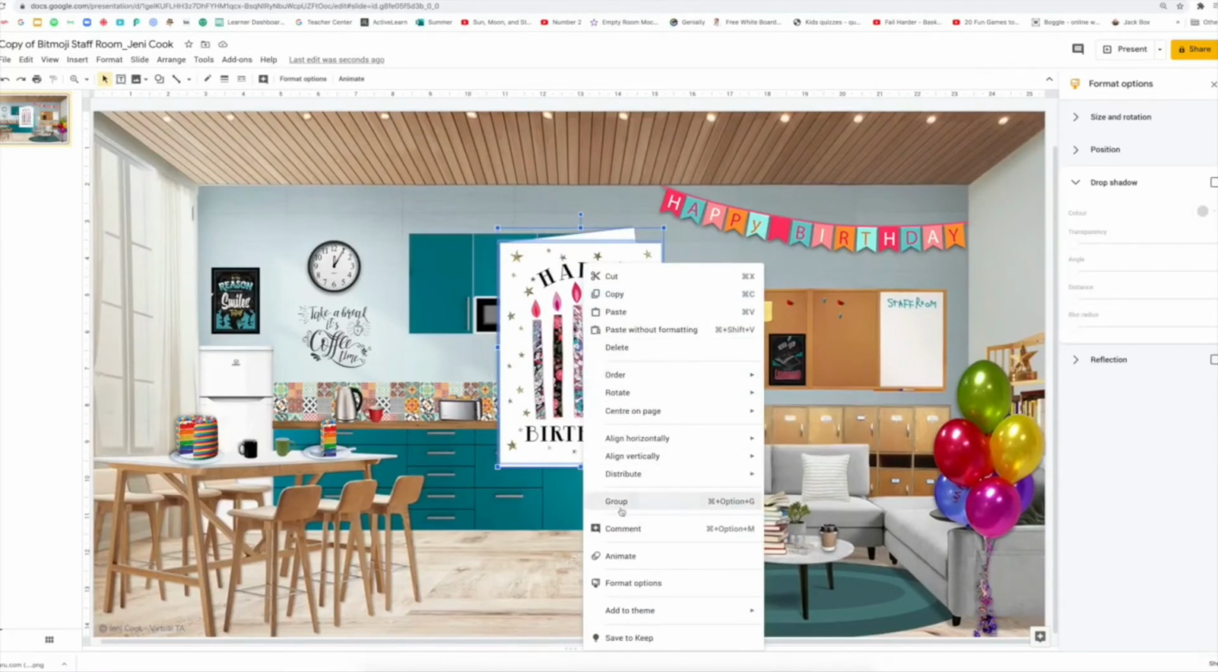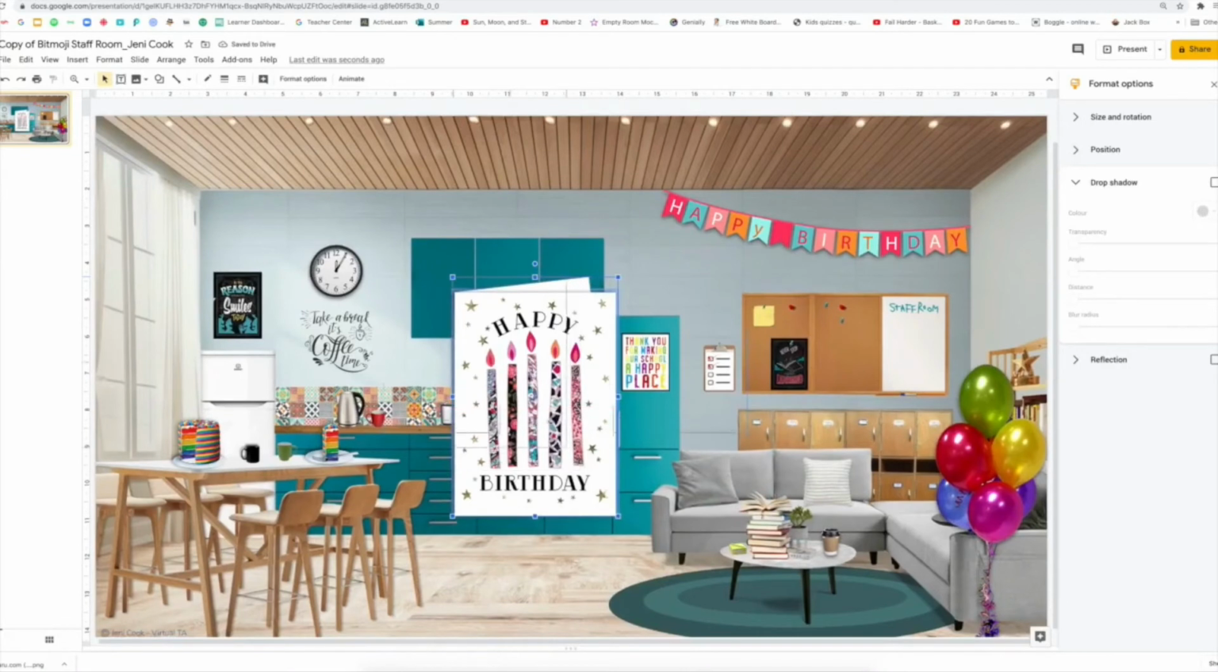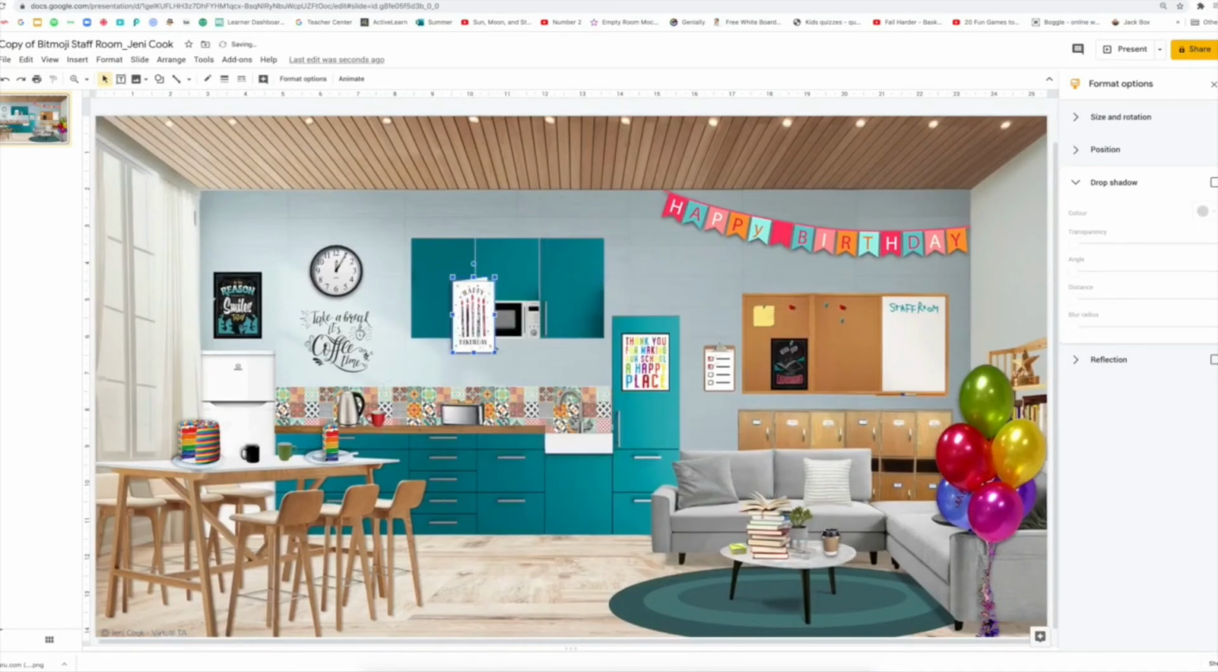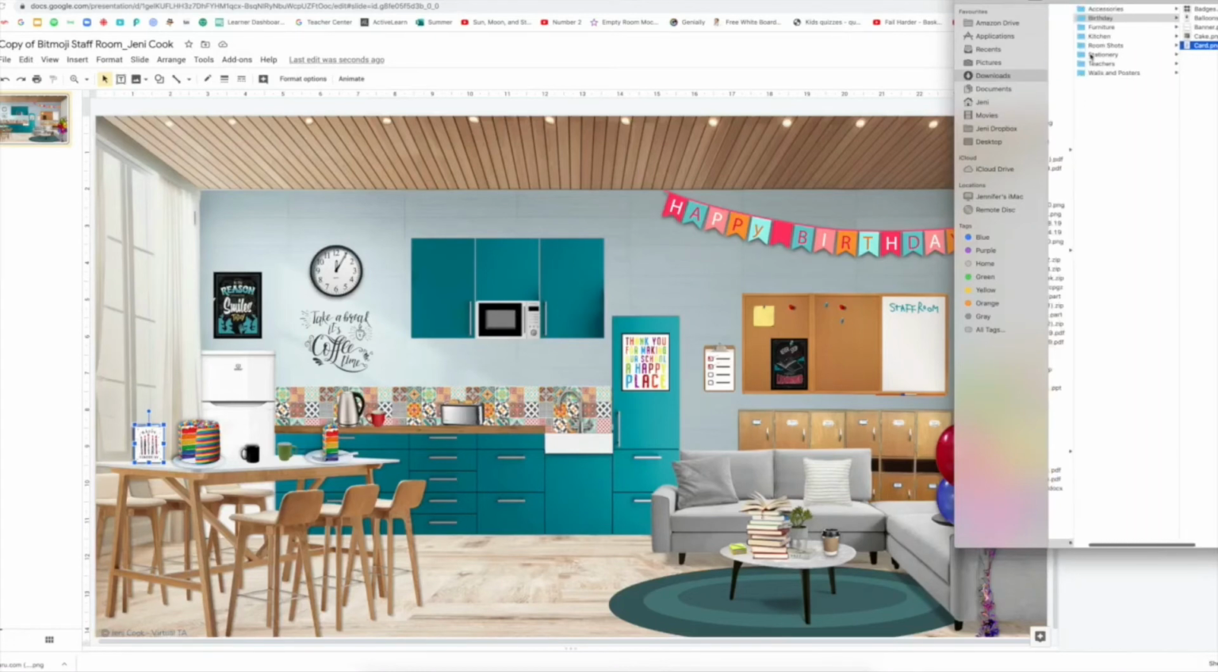I'm going to group them again, like I did with the cake, so it moves all together in one go. Just resize it so it's smaller and put it onto the table. Oh, that might be a bit small. Let's have a look. Oh no, that's great. And I'm going to add a pen now, because everybody in the room will want to sign the card.